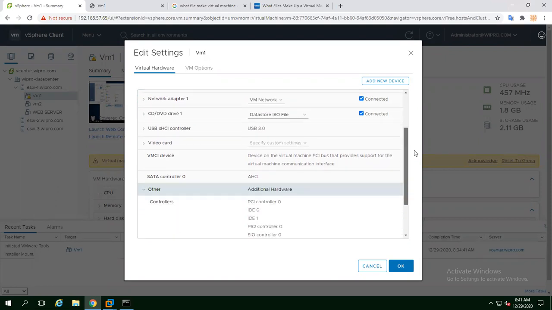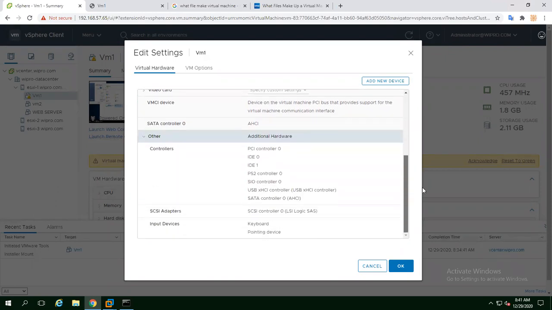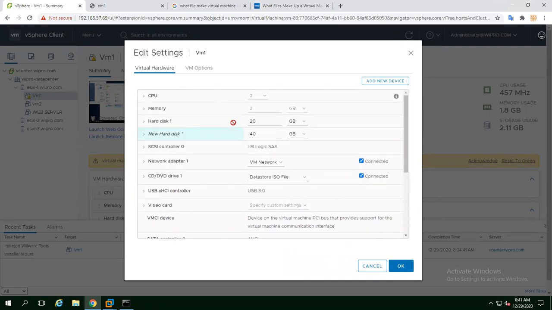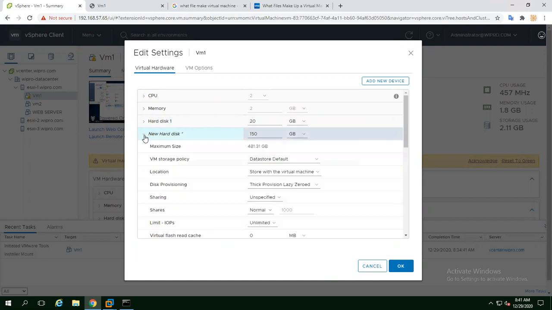Now I go down. Here is the option. What size do you want? Let's say I want 150 GB. Here it will also ask whether you want thick provision or thin provision, and from which data store you want to use this 150 GB. You can take it from the default, meaning the data store of the first hard disk which I have created, or here you can even change the data store.